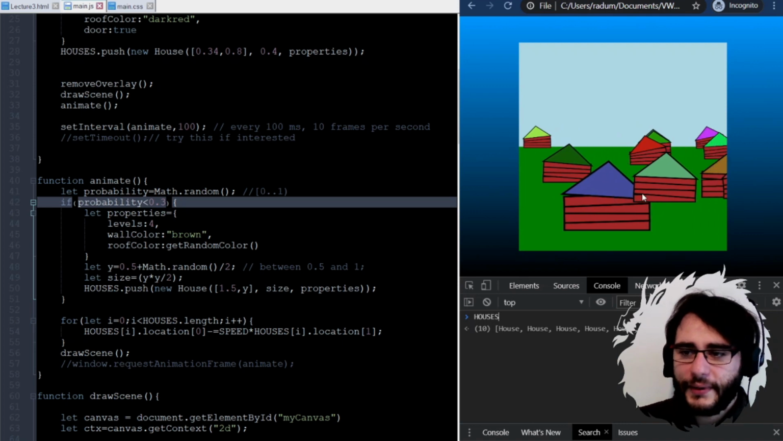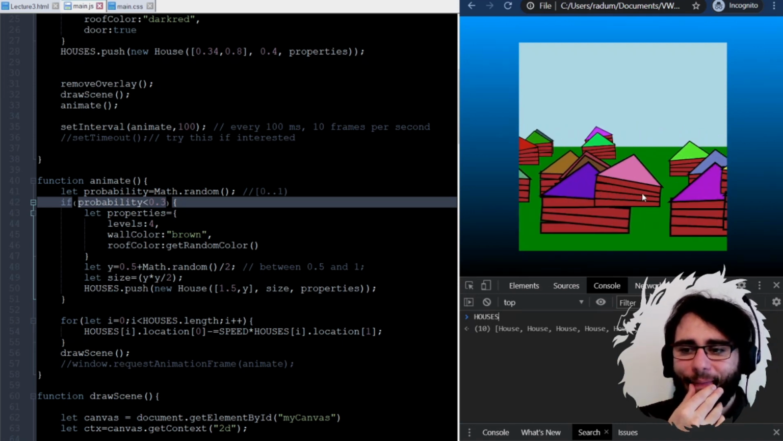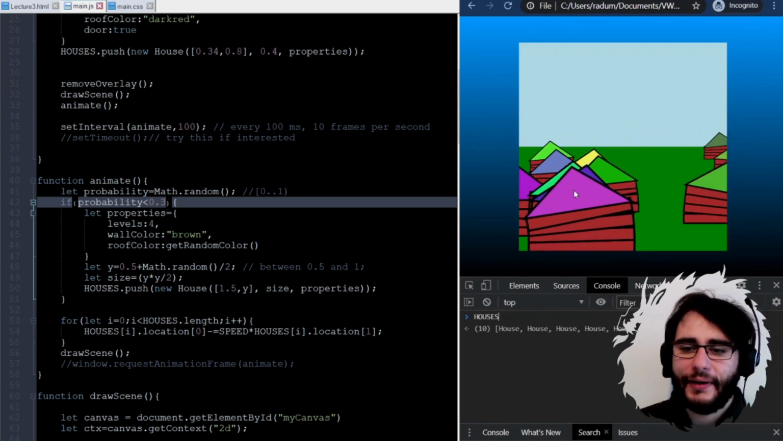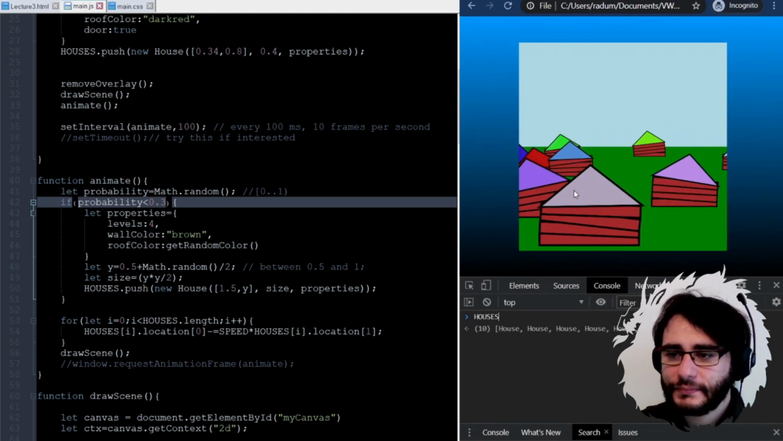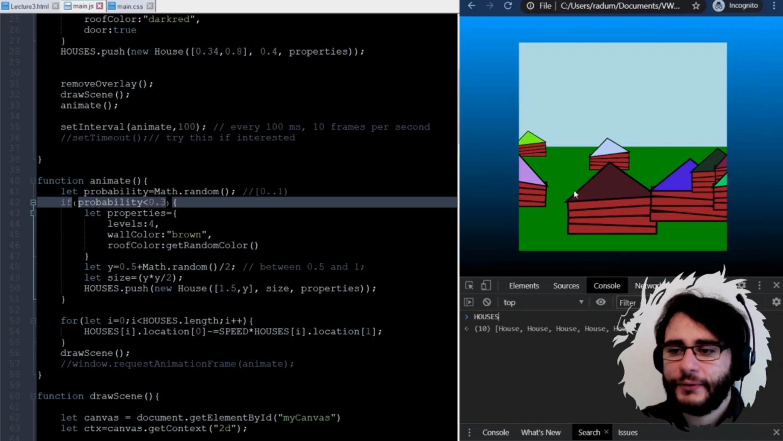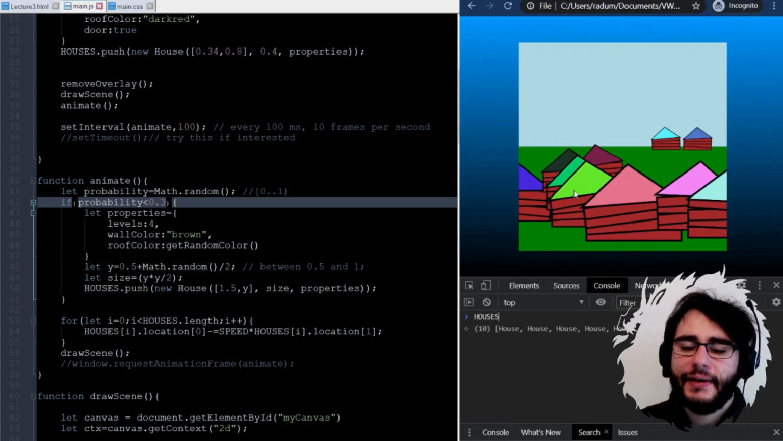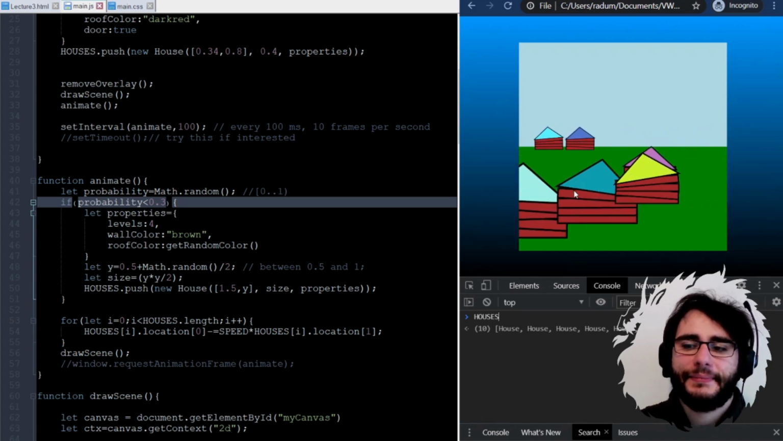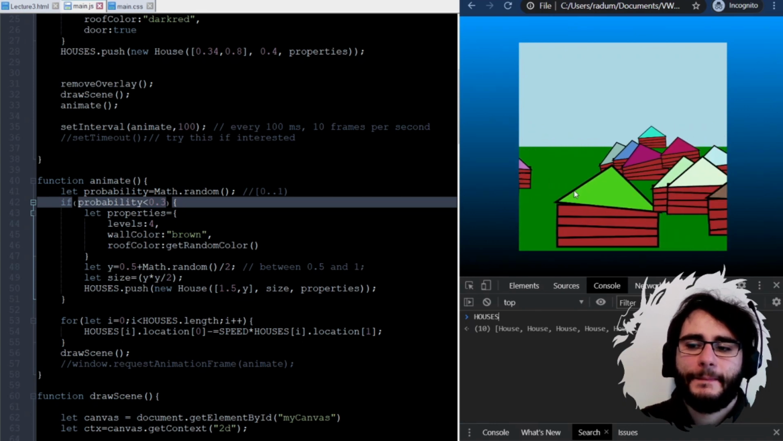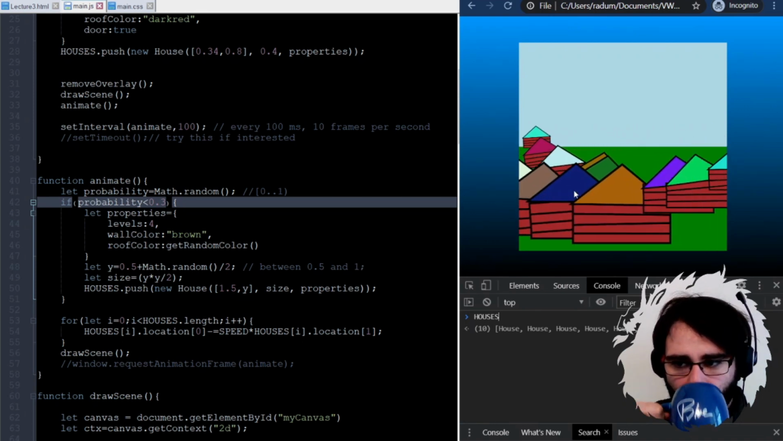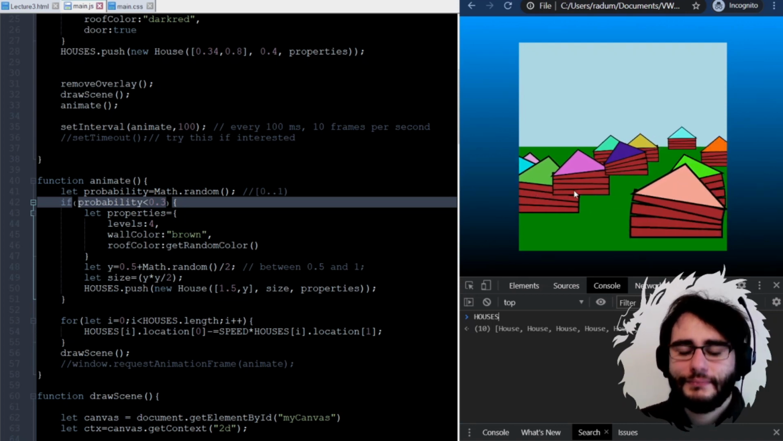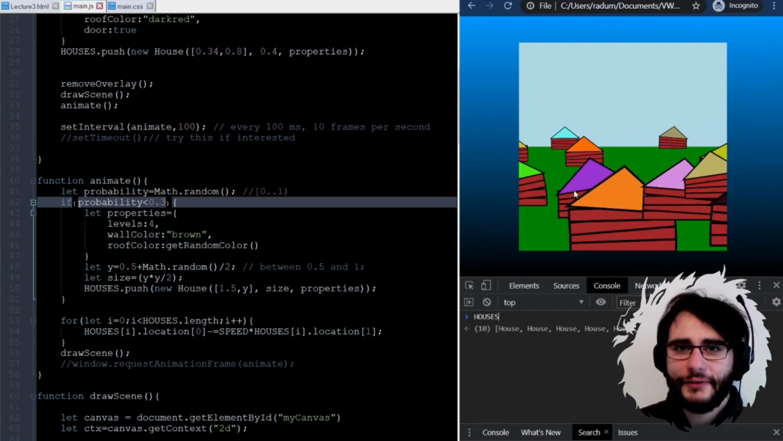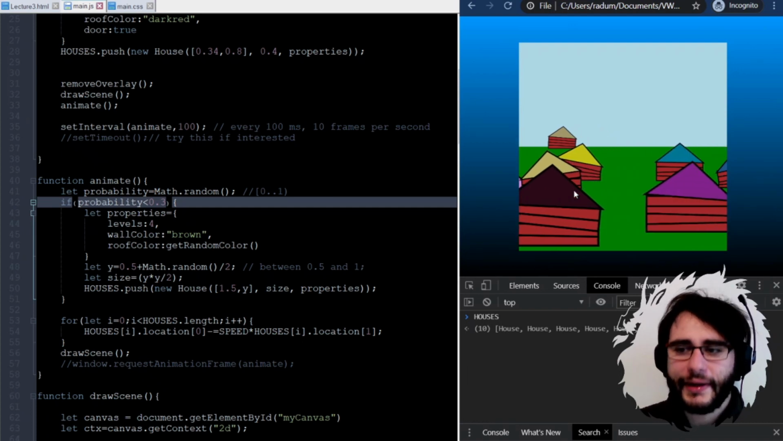So how can we solve this issue that like this one here was really drawn on top of the other ones? I want to draw always bigger houses last. Very good. Very good. Yes, exactly.